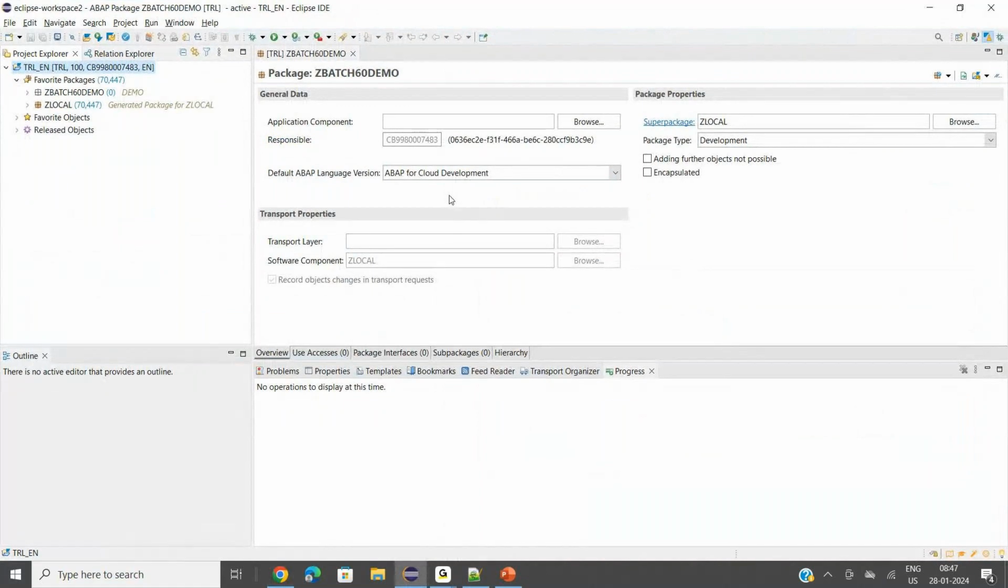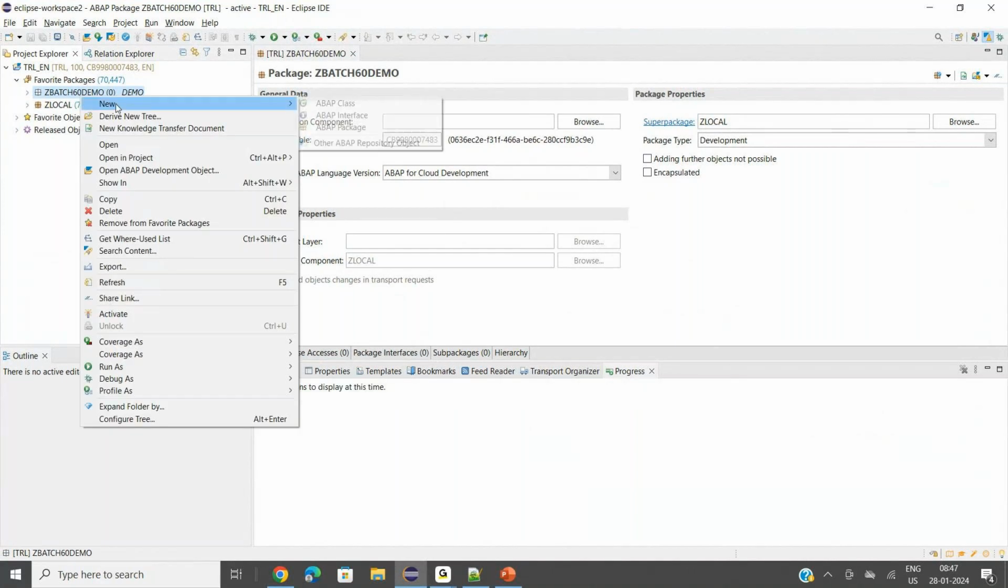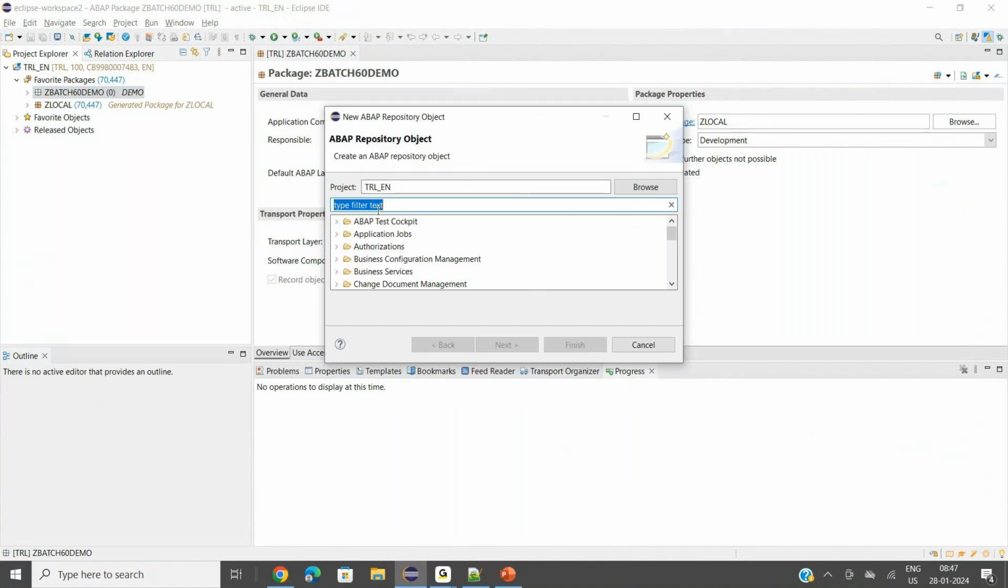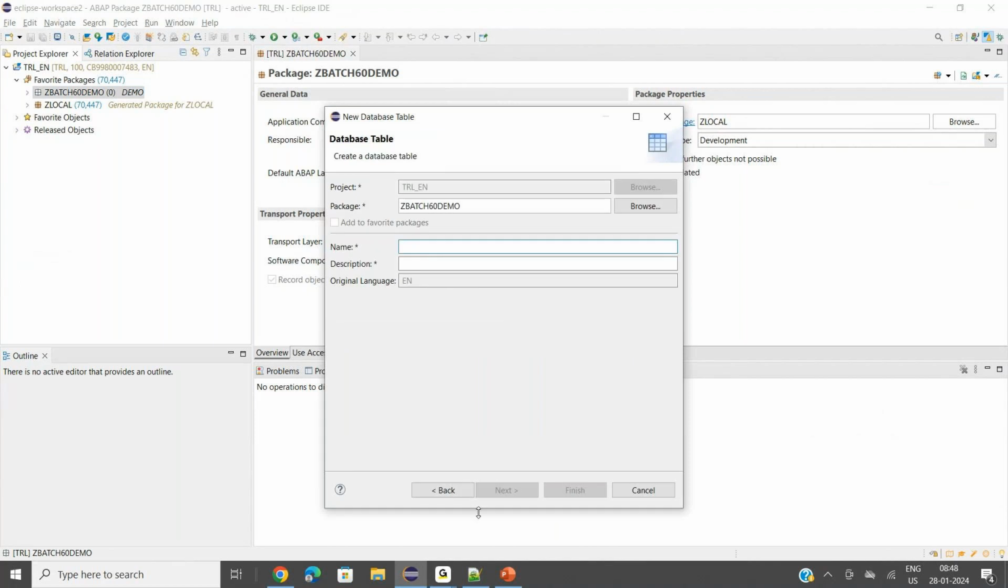Then I'm right clicking on the package, creating new, and choosing ABAP on cloud. This is where I'm creating a database table in the BTP. Generally in the SE11 T-code we go and create a table, right? But of course, there is no GUI in the BTP, as with HANA Cloud also there will be no GUI. This is how you will create it. Click next. So this is the demo.